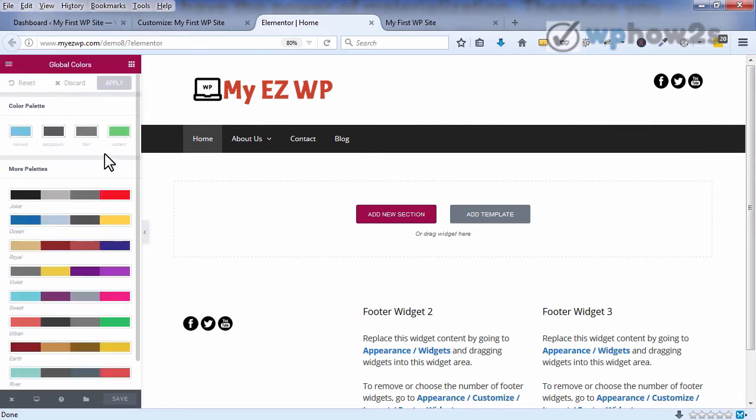Global color scheme. This is the default color scheme. Primary, secondary, text, and accent colors, which are going to be your default colors, whichever colors you have selected here. And of course, you can choose different colors on a page by page or section by section basis too, and I'll get into that a little bit more.